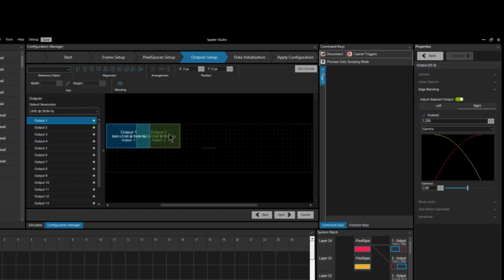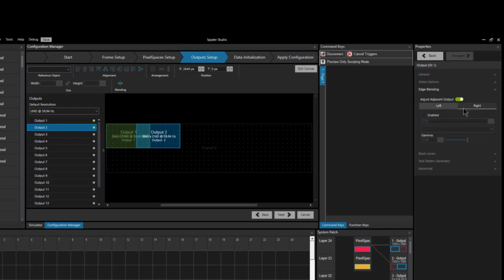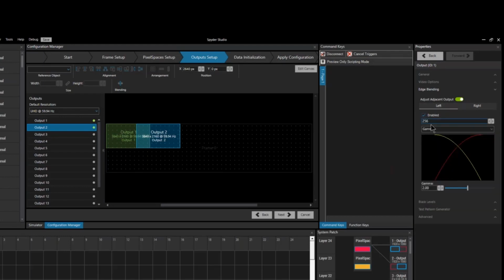Then I would go to output 2 and choose, notice the right side is disabled, go to the left side and enable that side, and I would also match the same values. Okay, so now that light is being curved off the right edge of output 1 and the left edge of output 2, and those should be converged and mapped properly. So that's how you would manually do that blend.